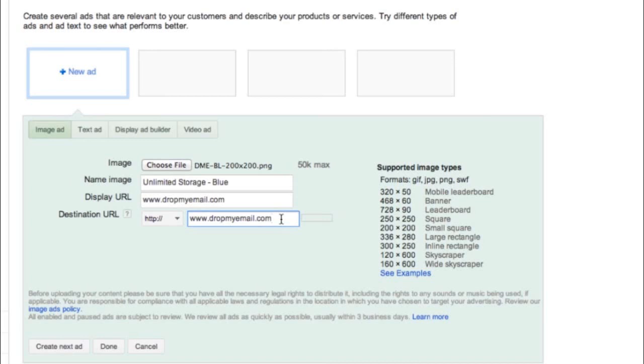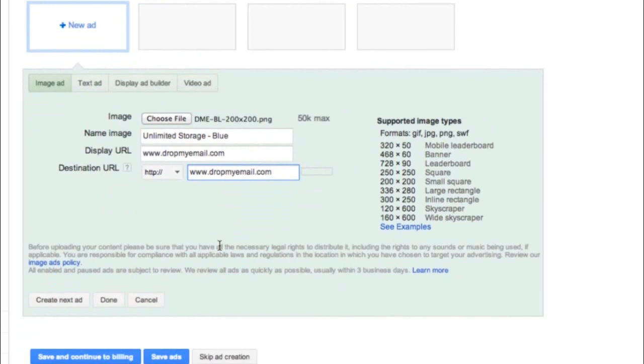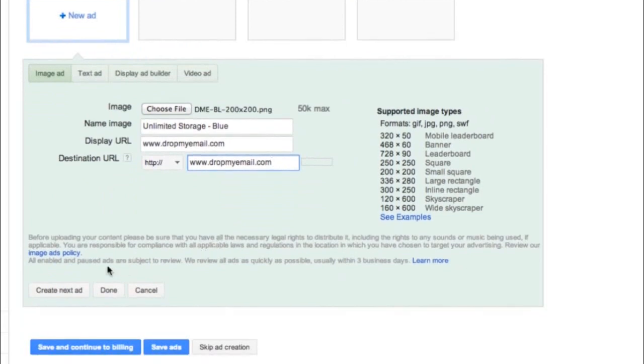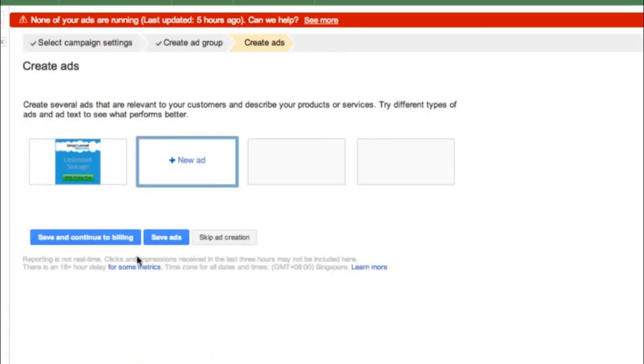You can actually add query terms to your URL. So if you want to get more data out of it, you can add some query terms which are useful for Google Analytics in this case, or your own tracking methods, right? So I've created the ad, and then I just click on done. You can actually add multiple ads to this particular ad group. So in our case, let's just use one, and then we say save ad.